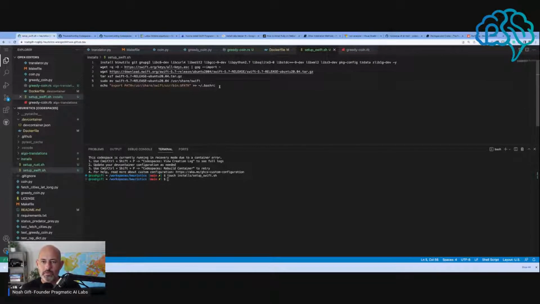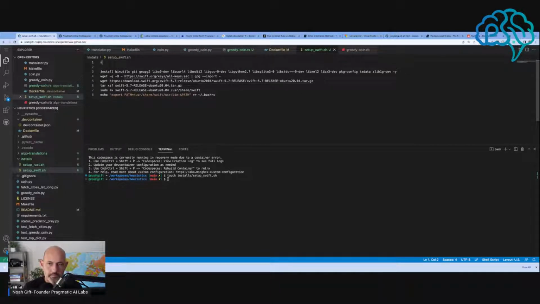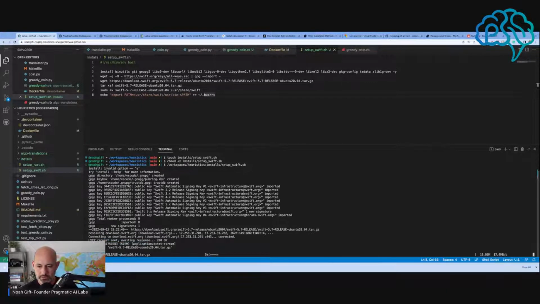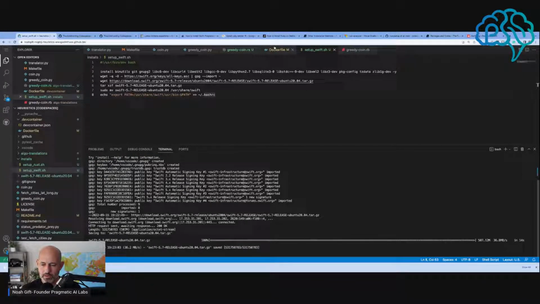And do this. Say /usr/bin/env bash and set -x. Install setup Swift. I can do workspace heuristics install setup Swift. What happens? See if it works. If this works, then it means that I could put this into the Dockerfile. Let's see first. Does it do anything?